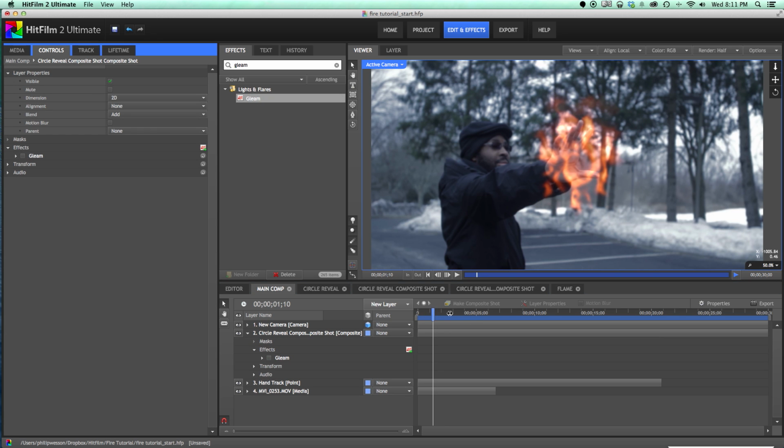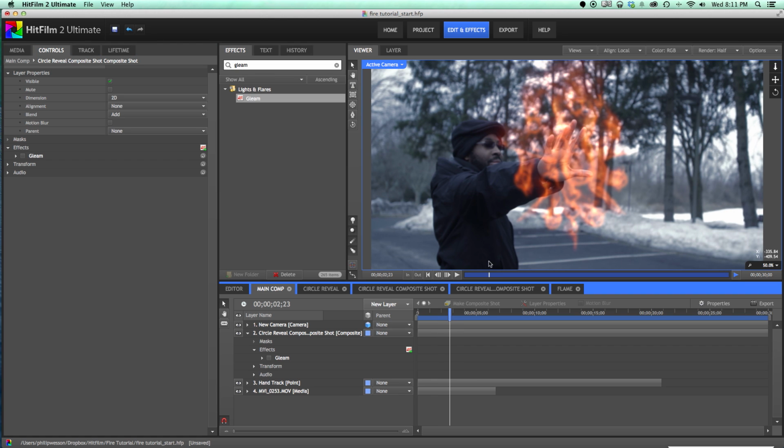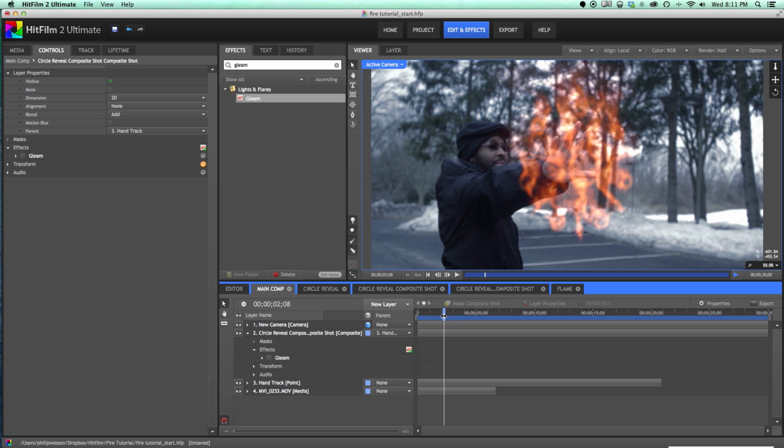Okay, so here you have that fire that we just got from the composite shot. And what I'm doing, make sure the layer is parented to the hand track, just so that when the hand moves, the layer moves with it. You can do some fine tuning if you like.